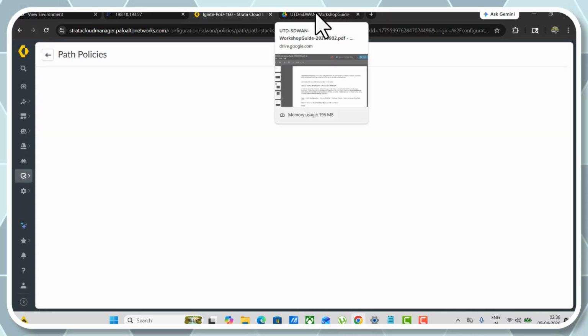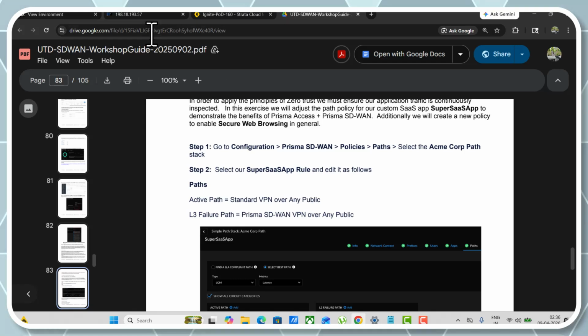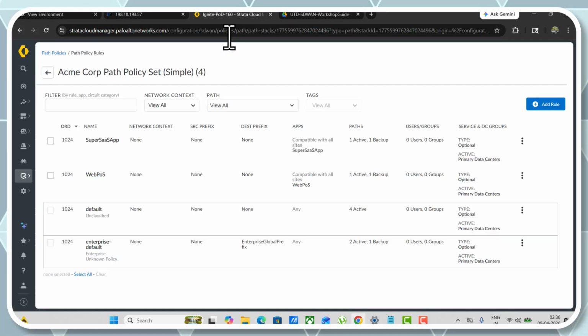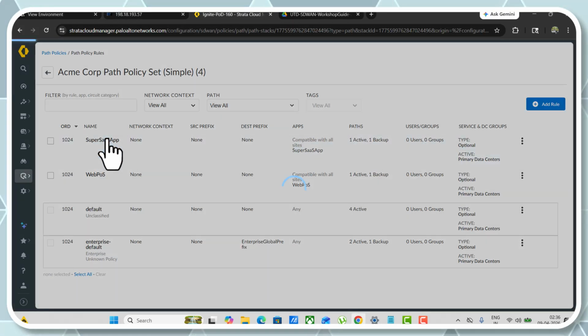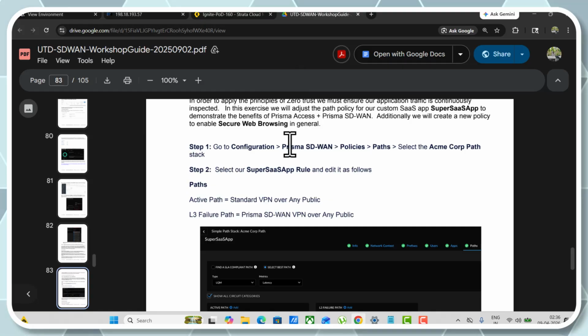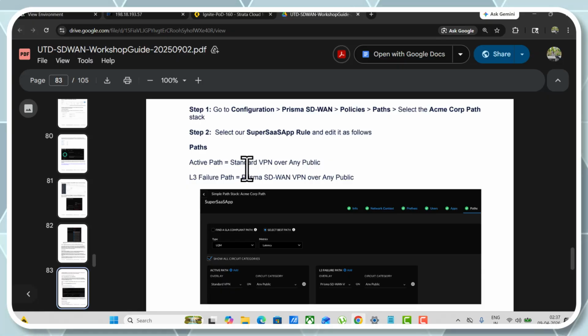Select Super SaaS app, and add it as follows. What do we need to add? Standard VPN over any public IP.